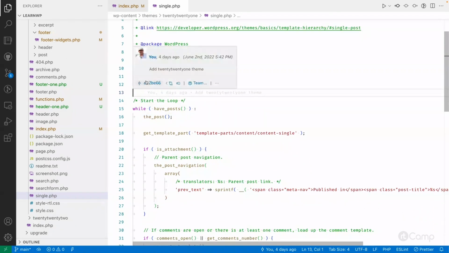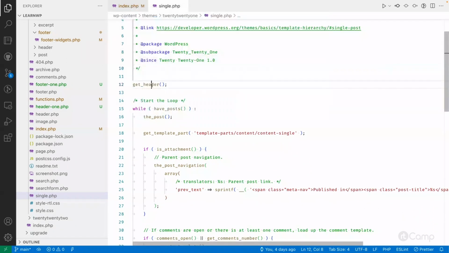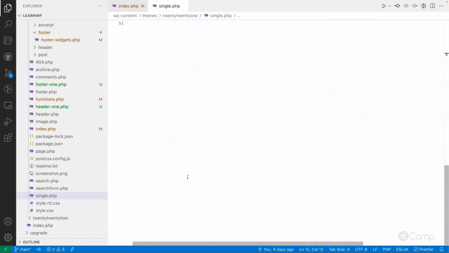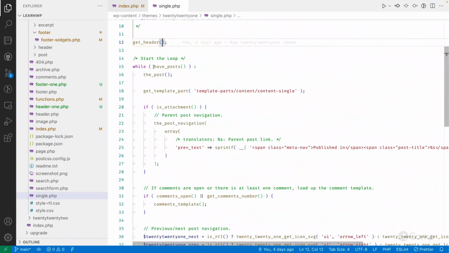So this template file is used, and in get_header you can also pass the name of the header which you want to load, and the same for the footer as well. And this single.php file will have this loop of have_posts, and then it will just render the posts by looping through the WP_Query results.